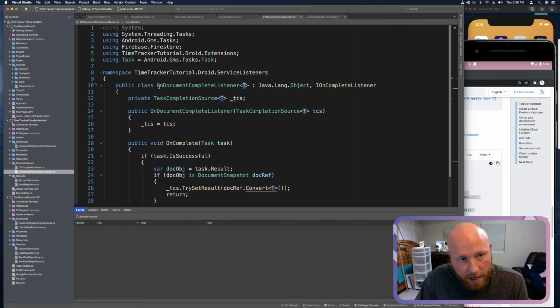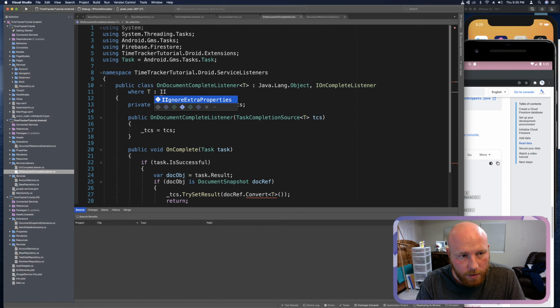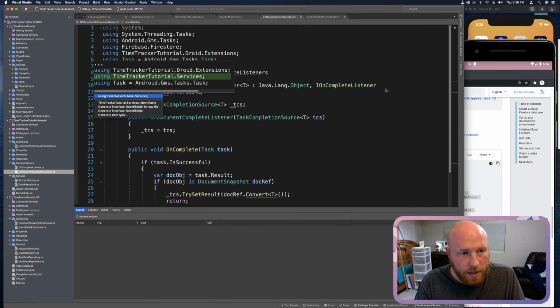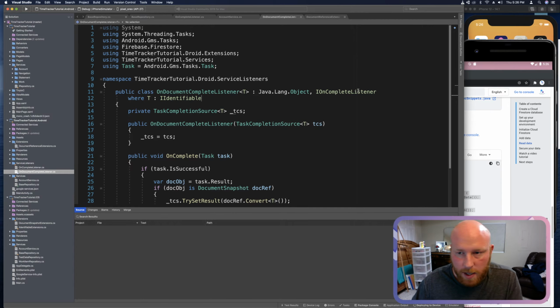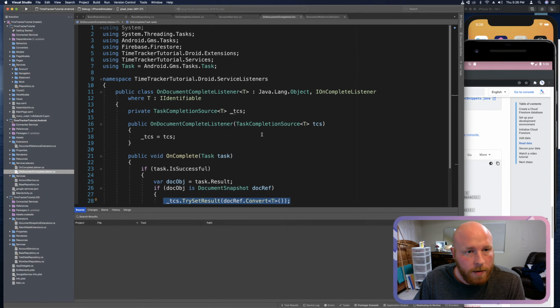So at the top on OnDocumentComplete listener, we're going to maybe drop a line for neatness, and we're going to say where T implements IIdentifiable. And then you can use a quick fix and bring in services, and then that should fix all of that. So now Convert is good. It's happy with T because it's an IIdentifiable. And so try set results. So this all works, or it seems to work.